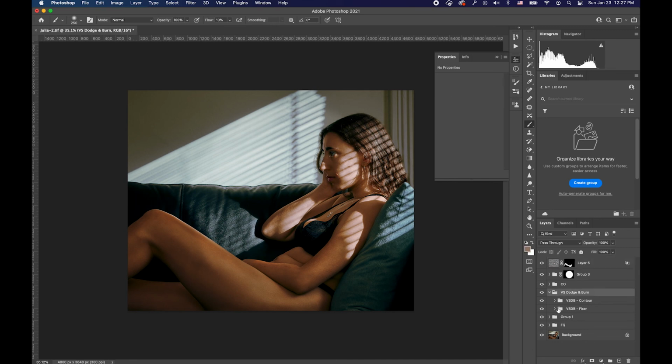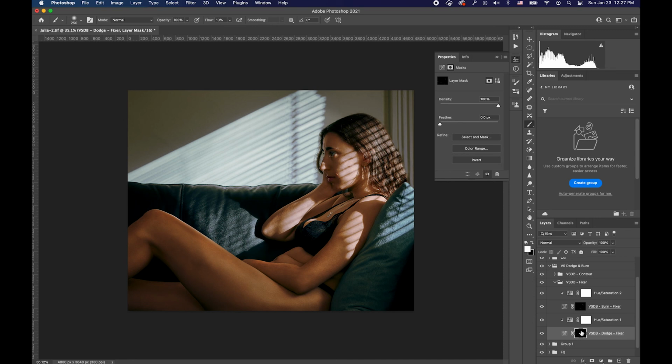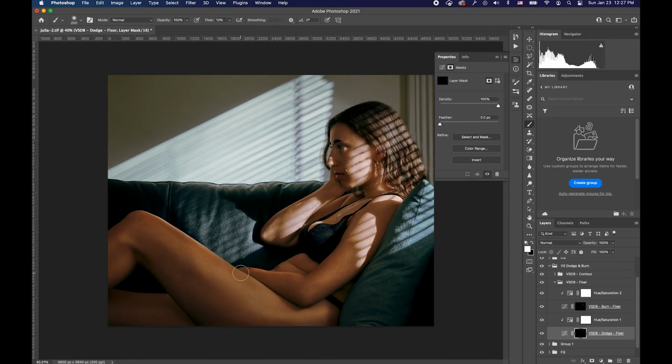I'm going to go back to our dodge and burn fixer and go to our dodge layer. I think there's still some schmutzes that I can correct here. Just fix that a little bit. Boop, boop. And fix that a little bit. And dodge in just a little bit here on this top of the thigh here.